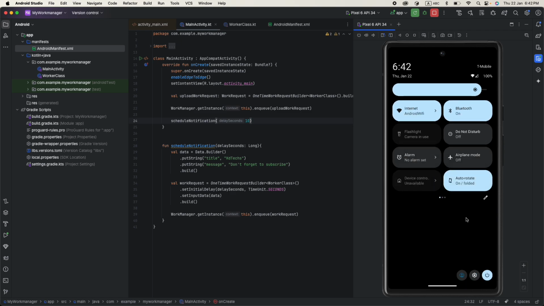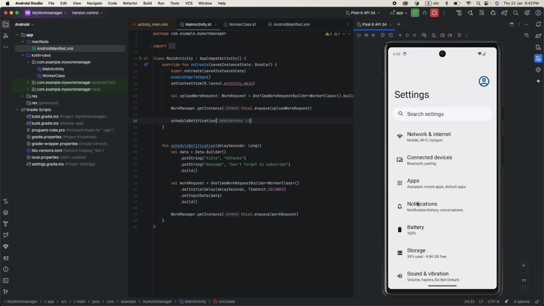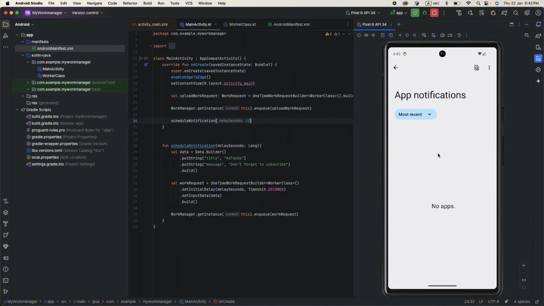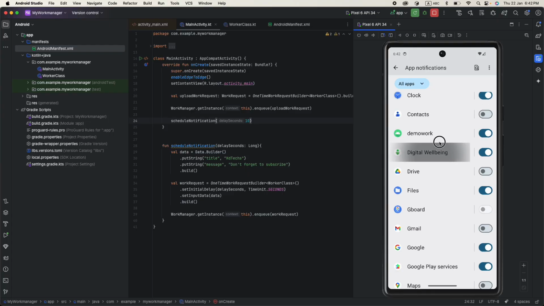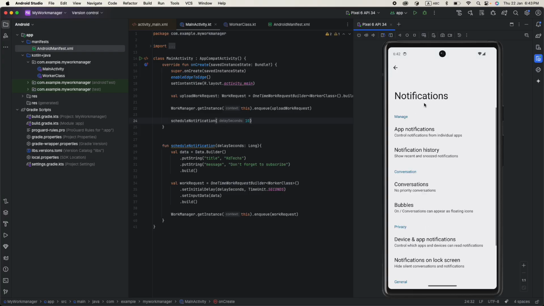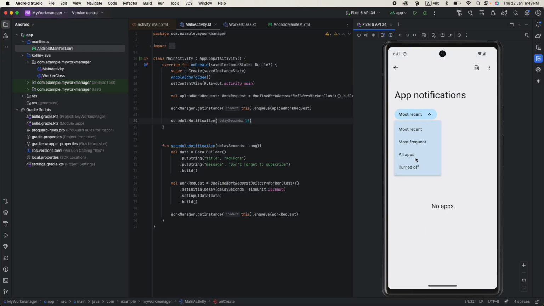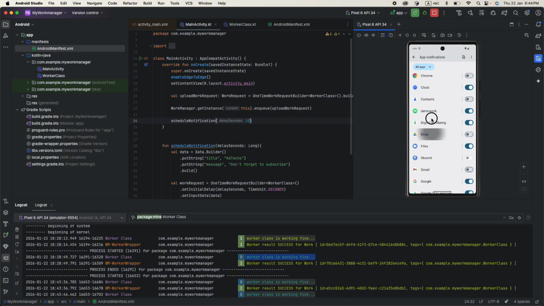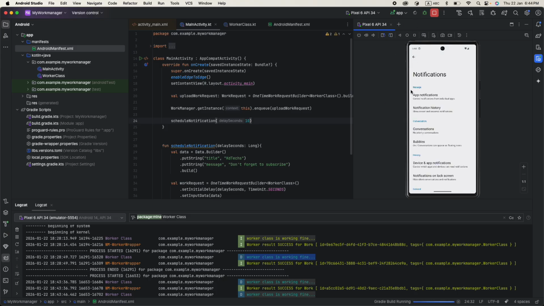Okay, let's go to our emulator, and first of all, since we didn't pass any permission, we need to go to the settings, the notification, the apps notification, then choose all apps and go to our My Work Manager. We turn that on. Okay, this should be off first. Notification, and then go to all apps. Choose our, okay, now it's enabled. Okay, now go back and restart our application.